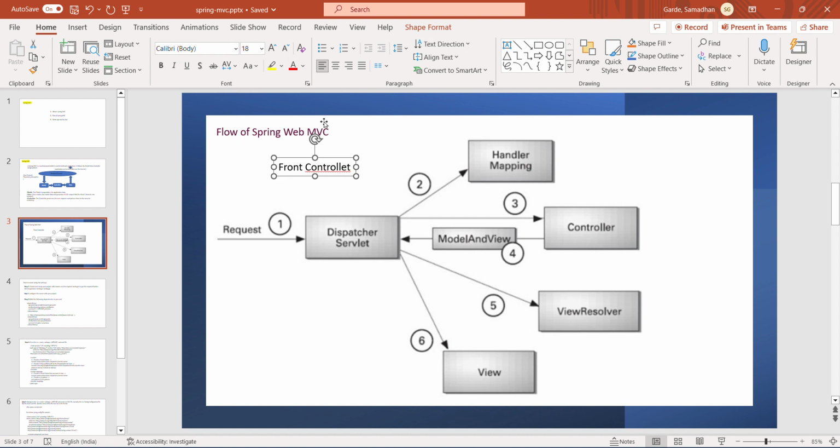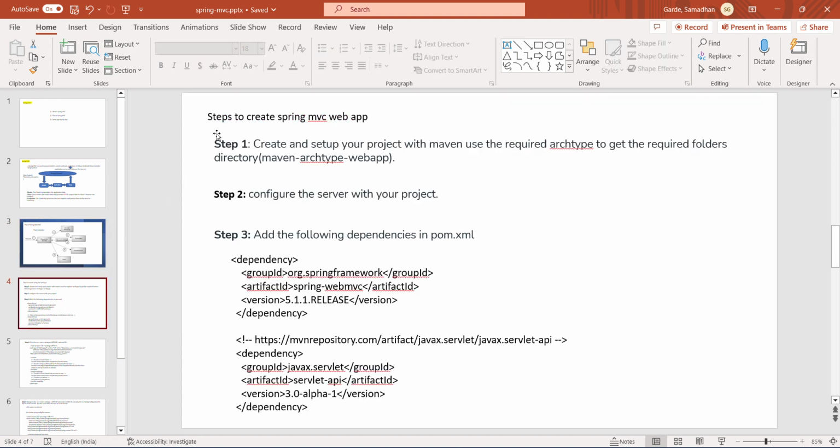Now in the next part we are going to create one demo application, where I'll show you how the dispatcher servlet gets configured, how we can configure the view resolver and the handler mapper, how we can display the view, and how we can use the model and view object. I'll cover all these things in the next part. Let's start. Now this is the project, the steps to create the Spring MVC application.